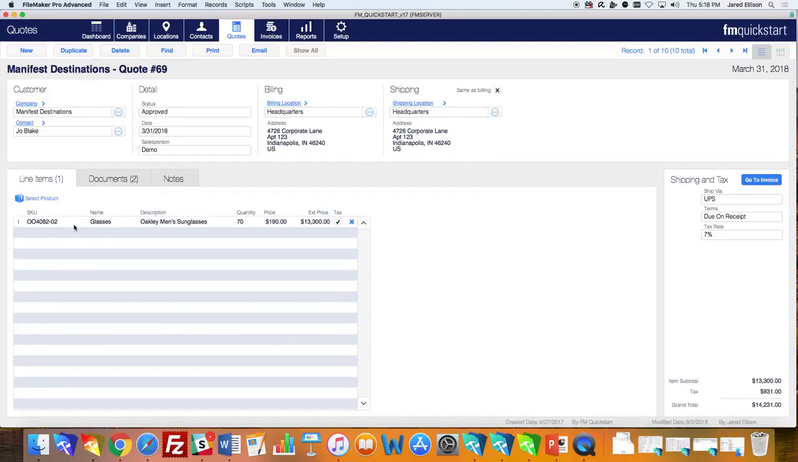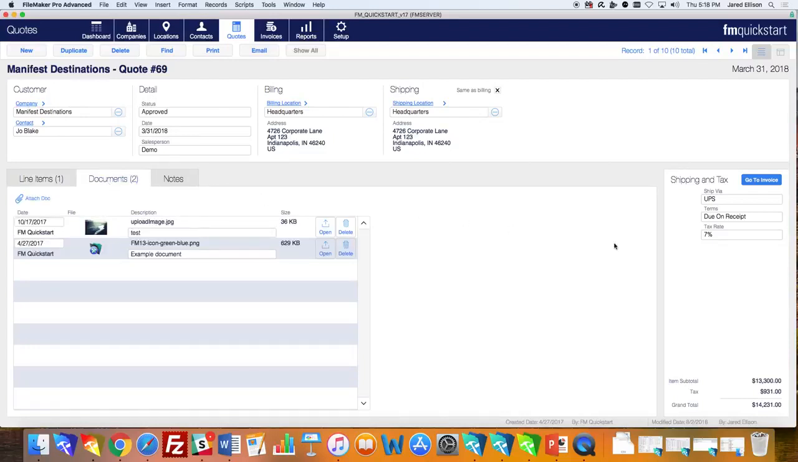And then the quotes for this contact are displayed below, showing all the quotes they've had, and right now it's just this one quote, along with the documents that are here for it. And then to the right, you see the shipping and tax of what it would be, and you can put that information in as well. And then you can go straight to the invoice by clicking this button.